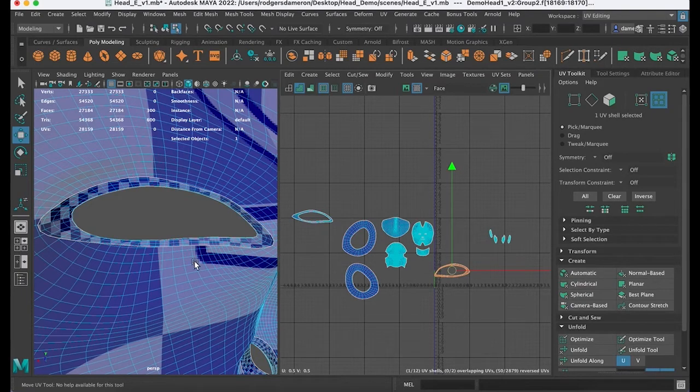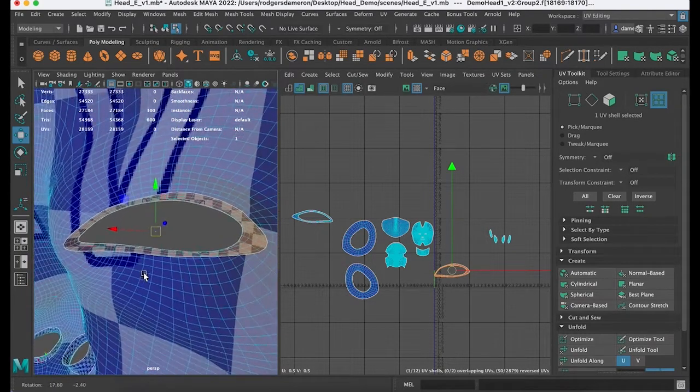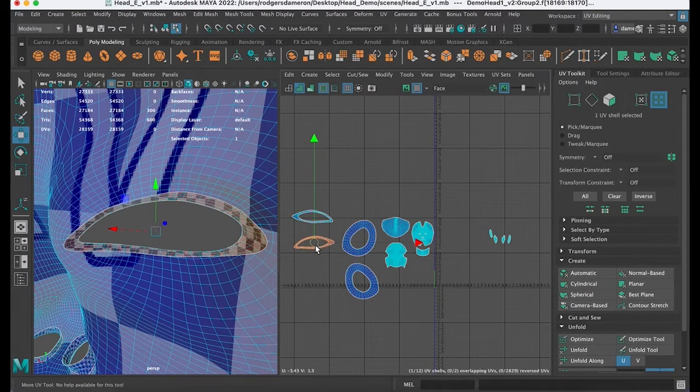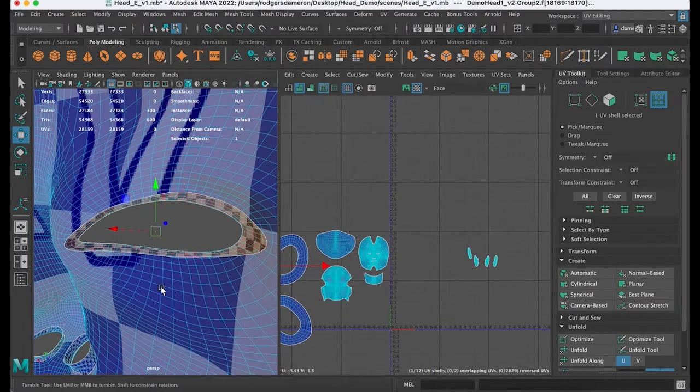I'm gonna select this UV shell now. Press F so it focuses on here. And I remember optimize worked better than unfold this time. So under the UV toolkit, under unfold, I'll press optimize. That helps get that one flattened out. And so now we've done everything except for the ears.